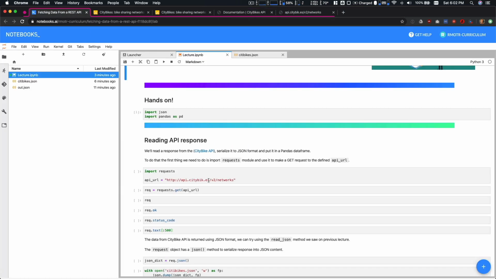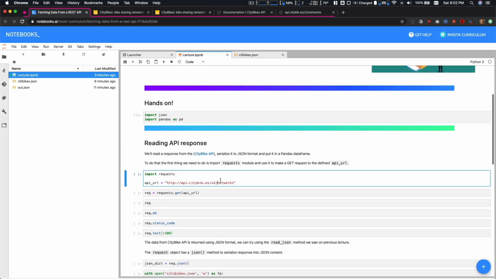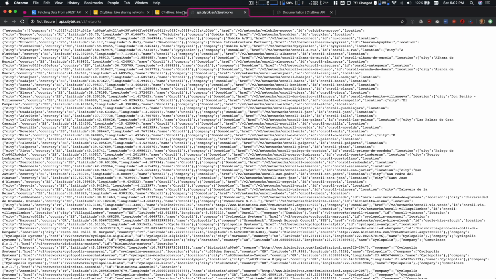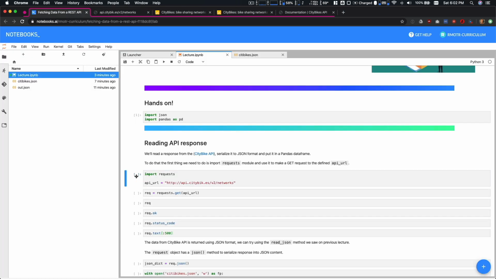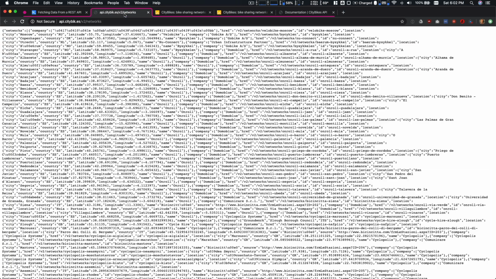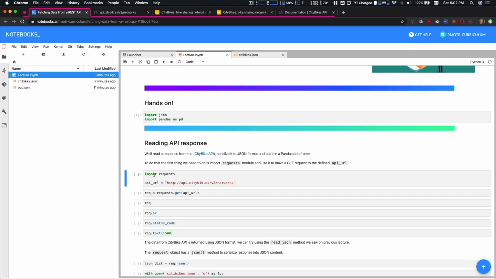The method we're going to use is this v2/networks. It shows all the networks of bike sharing in the world. Okay, so this is the result of that query. There is no authentication, so it's the simplest example that we can think of. To pull this data, we're going to use the requests external API of Python.